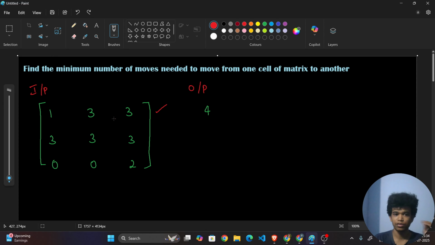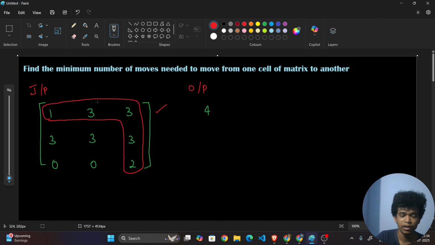For this problem, if I go from the source to the destination, how can I go? First of all, I start here from 1, then 3, then 3, then 3, and then to the destination. This path's number of steps will be 4, because from 1 to 3 it is 1, then 1, then 1, then 1. So in 4 steps I can go here.